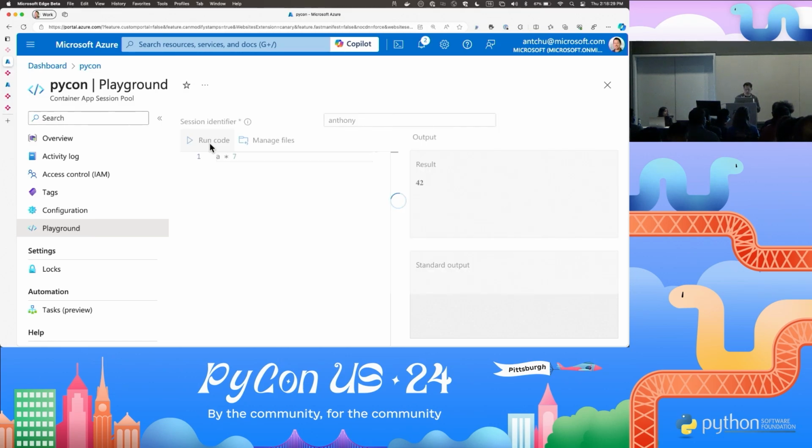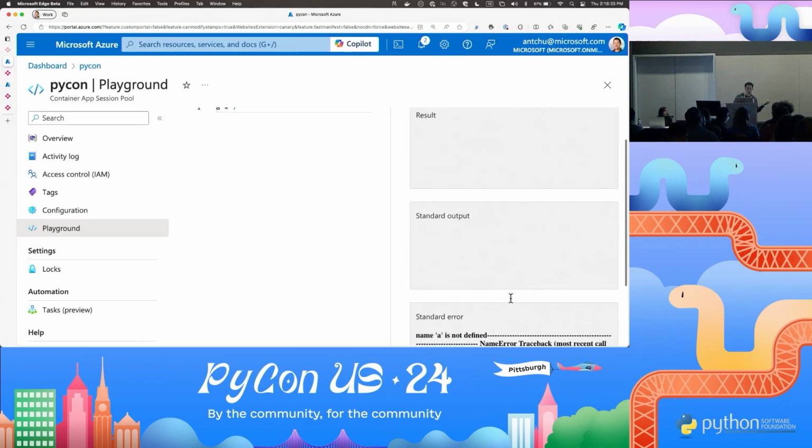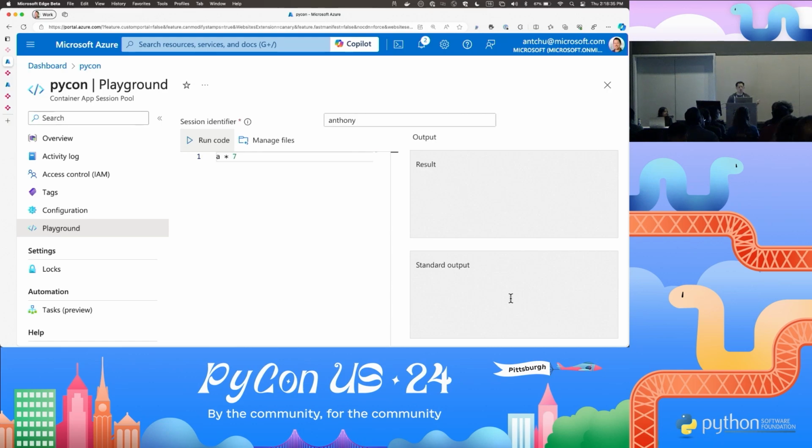So when I go ahead and click run code, you can see that this time it didn't work because A is not defined, because I'm now in a different session. So it's pretty easy to actually interact with sessions. You don't have to explicitly create and delete sessions. You just have to send code to a session ID. If it doesn't exist, we just give you one.